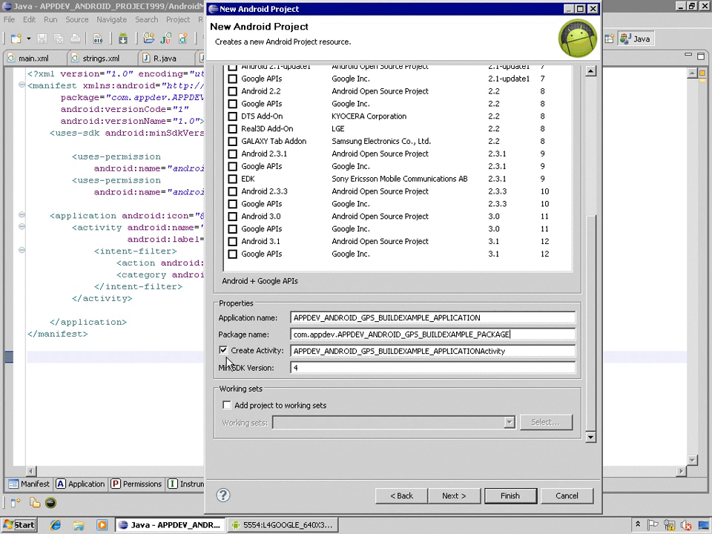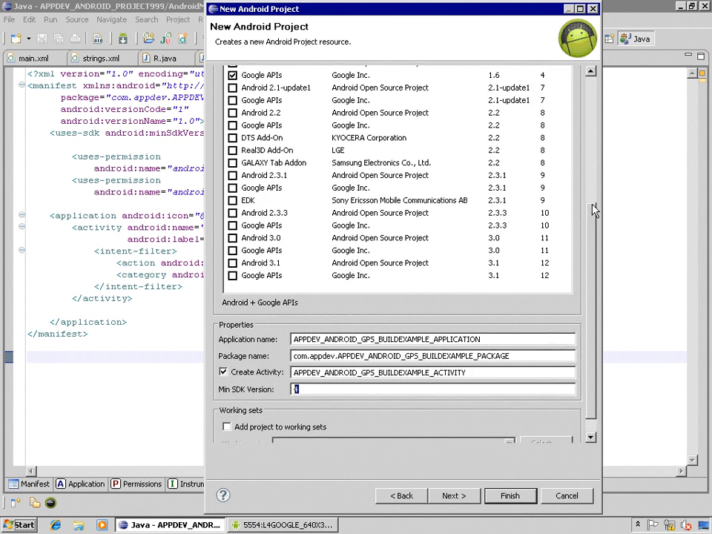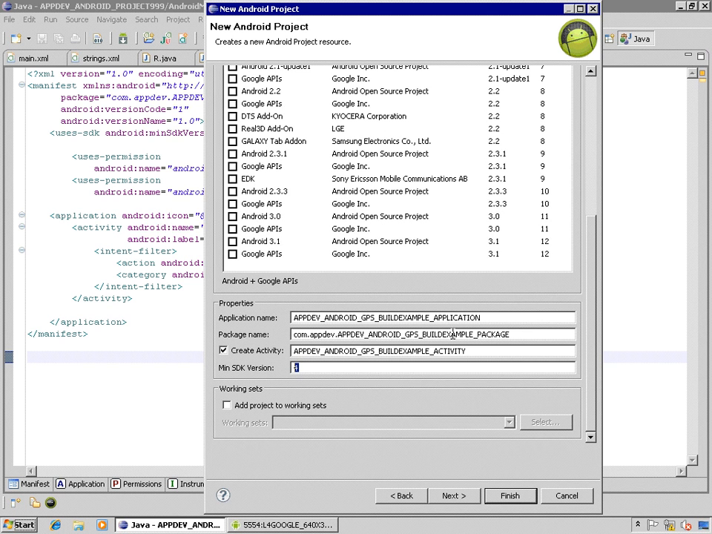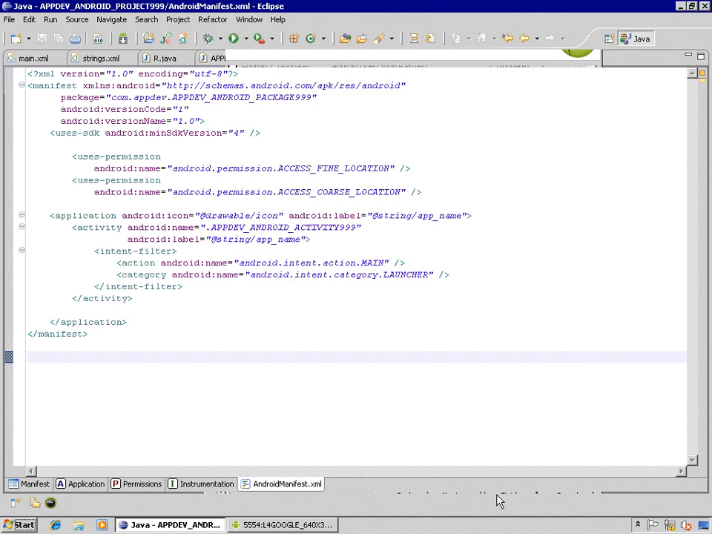So create an activity, yes, this is optional, and what it means is that we'd like to have a form that starts automatically by default. So we'll say activity. The min SDK version of 4, that's the API level. That correlates here to the Android platform, 1.6. That correlates to number 4 on the integer sequence. And we can skip the next window and just hit finish.